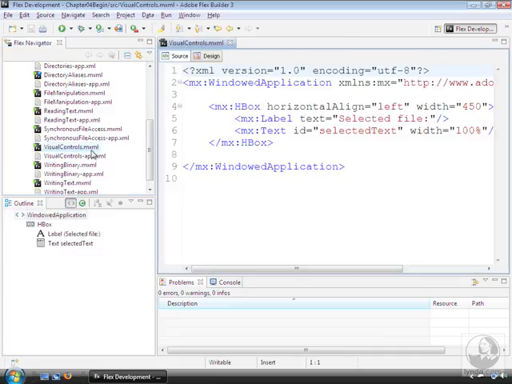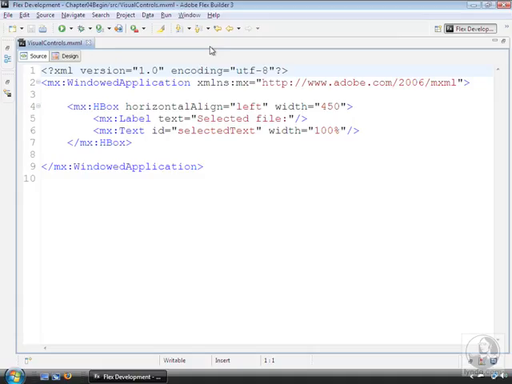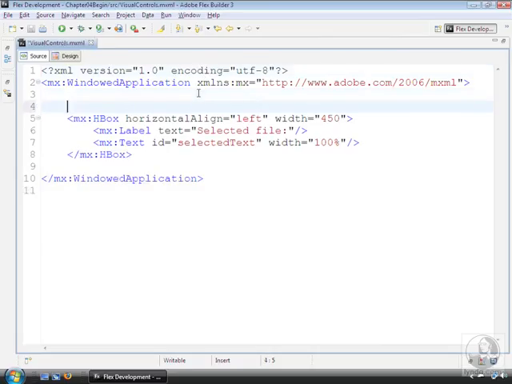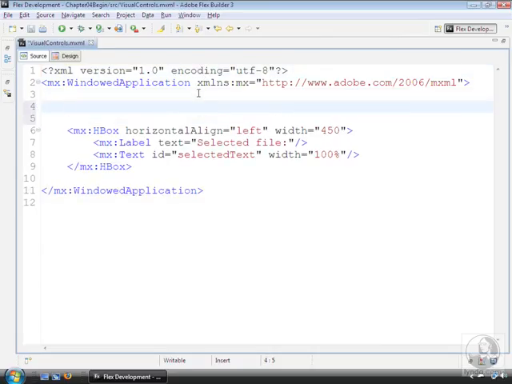To demonstrate these controls, I'm going to use an application named visualcontrols.mxml that's a part of the Chapter 4 project. If you're following along in the exercises, open the application in FlexBuilder now. I'll expand the source code to full screen. You'll see that this is a very simple application that just has an HBox container, a label, and a text control.